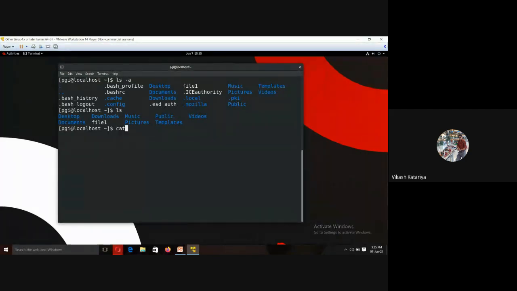Let's create another file. Suppose A1. This is my second file. Now save it by pressing Ctrl+D. Now let's perform the ls command again. Here we have two files, A1 and file 1. Let's arrange our files in ascending order.